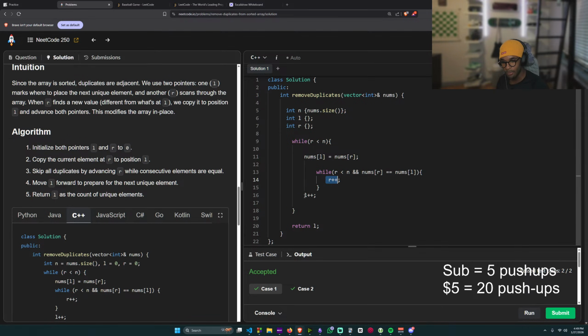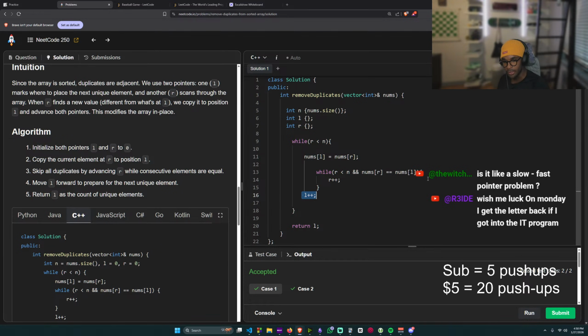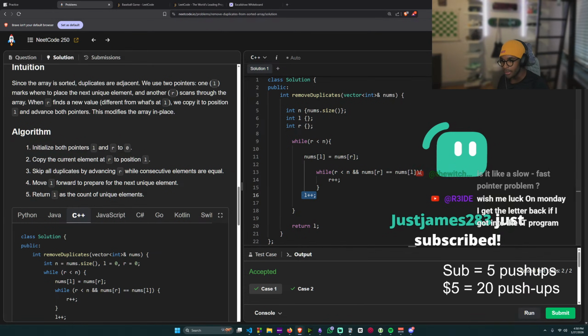We already swapped, so we do L plus plus here. And now this L should be at the first place that we want to do the slow fast. Not that I see. I'll scroll down and see the other solutions after. So L will be at the position that we want to have our unique element. And then we swap them again. Okay. That makes sense.